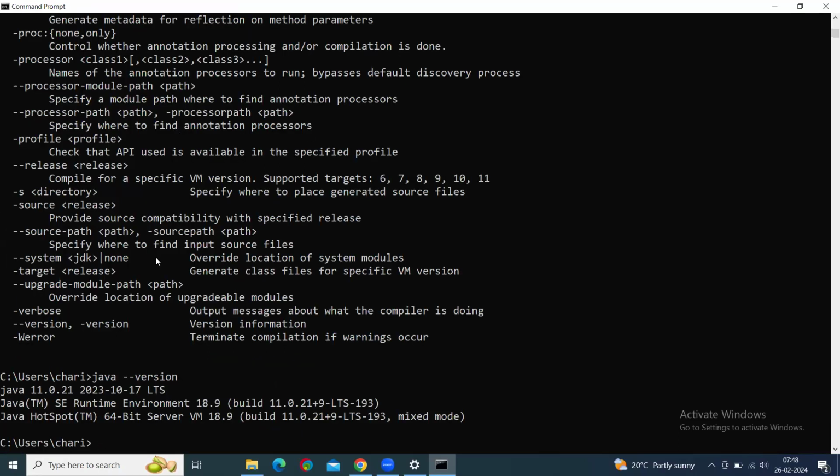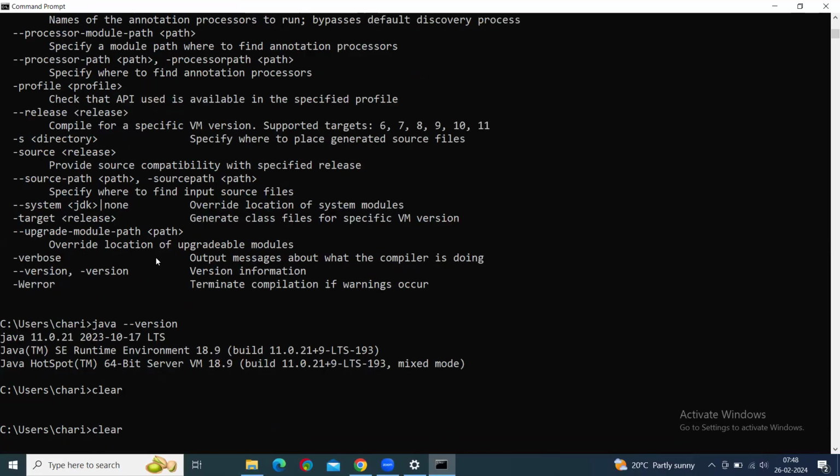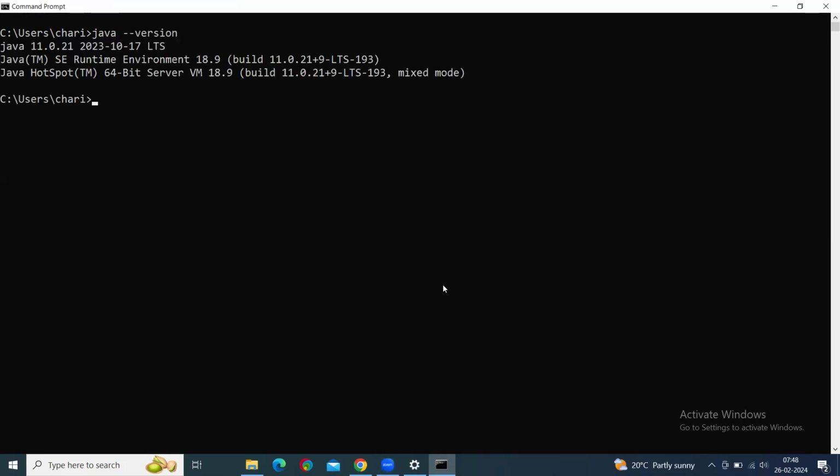Okay, so type clear. CLS, CLS. So now your screen is clear. Just type now Java space hyphen version. Okay, now you can see Java is installed. This is a version. Okay, clear?